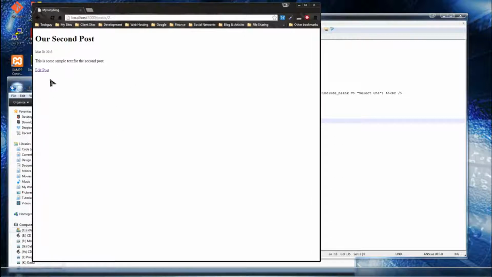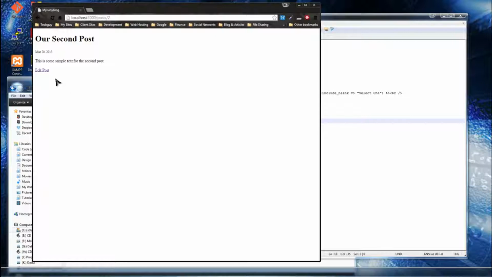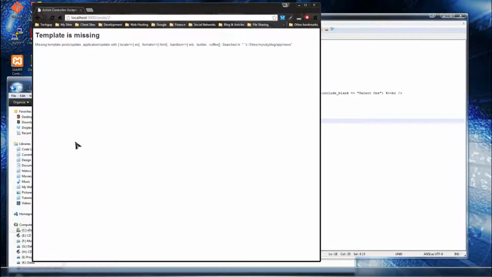actually that takes us to, well, yeah, actually that's what I wanted to do, because we go back to the actual post. I think we should also, well, no, never mind, we won't do that yet. So let's test this and make sure that it's actually working. So instead of "our second post", let's just put "second 2ND" in there just to make sure. And then if we click update post, template is missing.